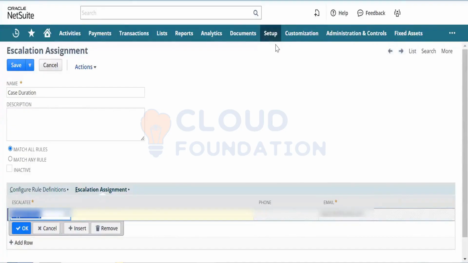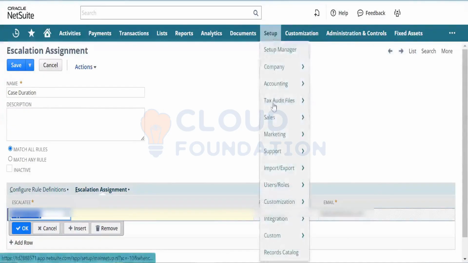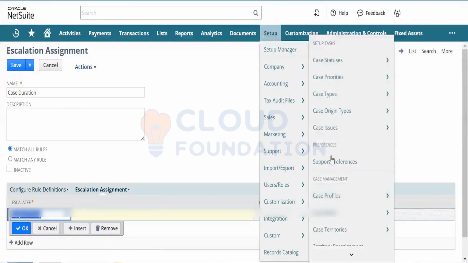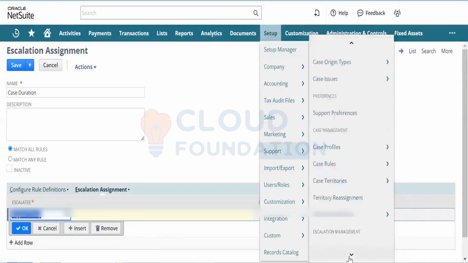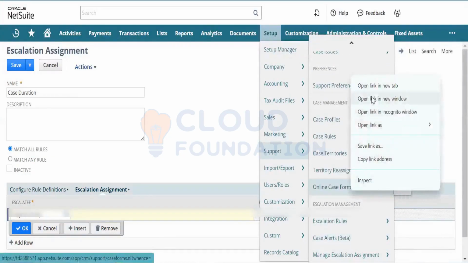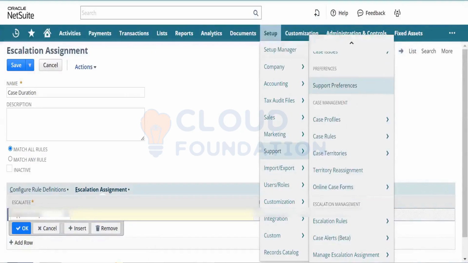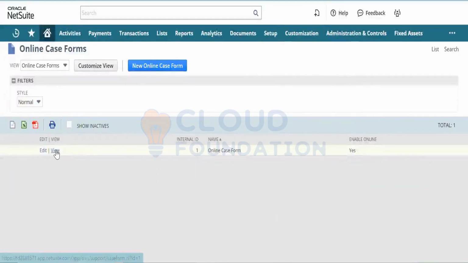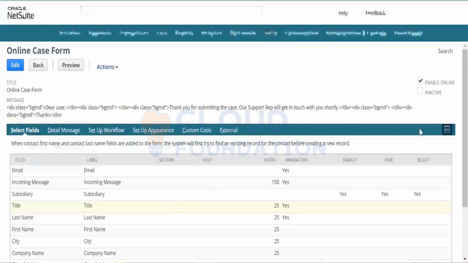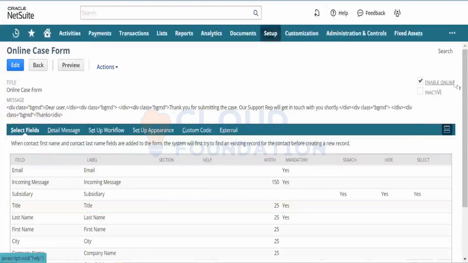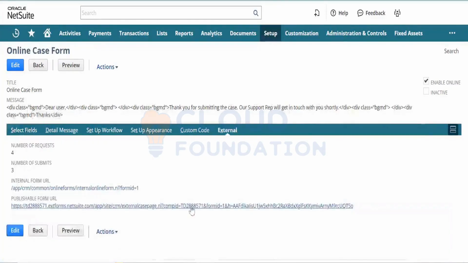When I went into the online case forms, there was something called enable online. If you don't do that, then obviously this is not going to work out. This enable online has to be there, so these sort of errors you will get. If you uncheck this enable online, then the link that got generated for the external will not be there.